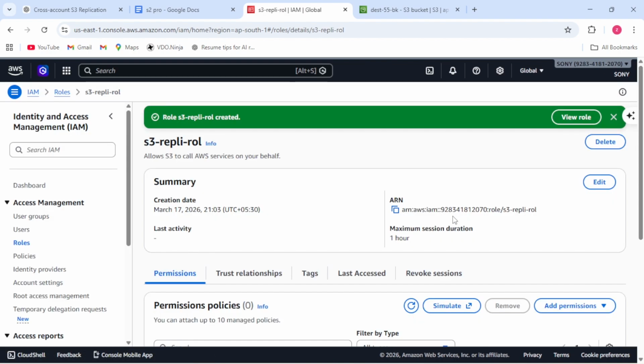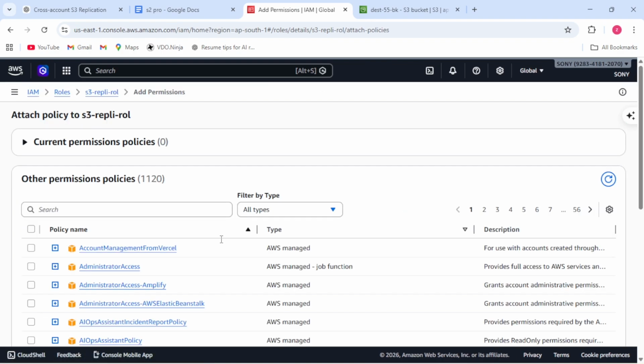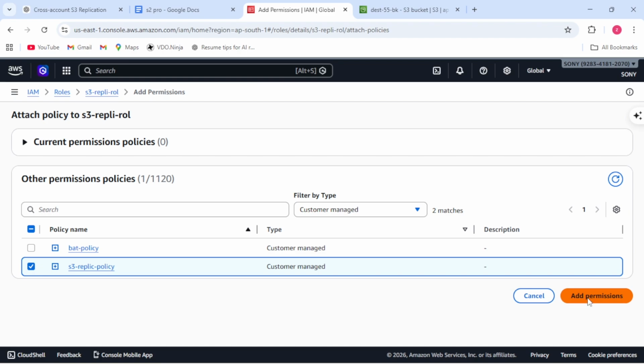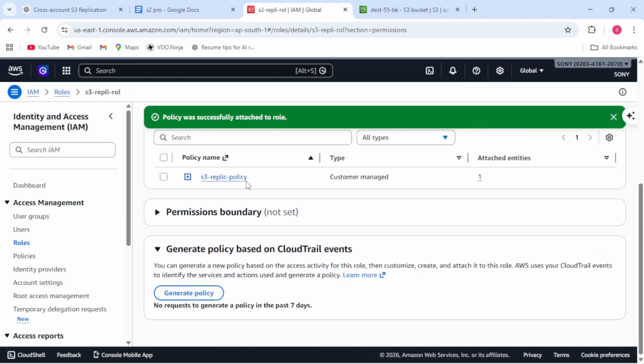Pick this role. Now we have to attach the policy which we created. So we'll go to add permission, attach policy. You can see attach policy. In this, all types are there. You choose customer managed, which you created. So you can see two of them are there. This is the one we created. So we'll pick this and add permission. So now you can see this role is attached with this policy. The policy is successfully attached to the role.